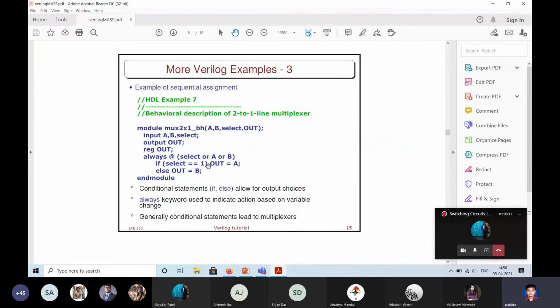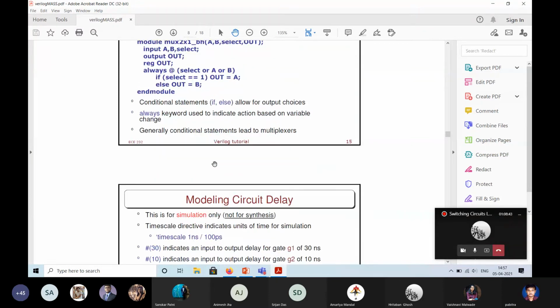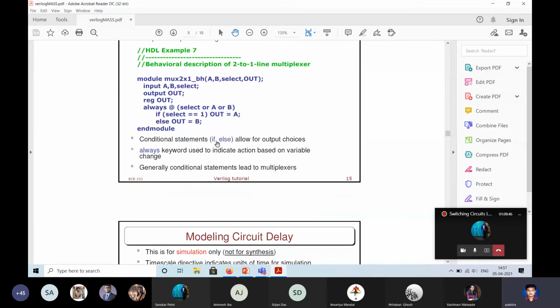Whenever select, A, or B changes, you do this. This if-else is an example of a conditional statement. Sorry, this is not a logical OR. Whenever any of these values changes, the statements are executed. So this always means any of these values should change.